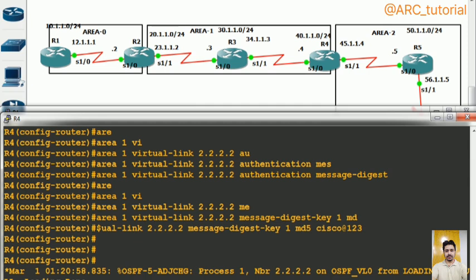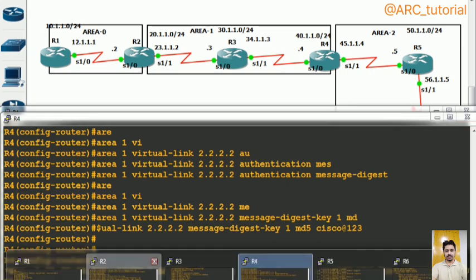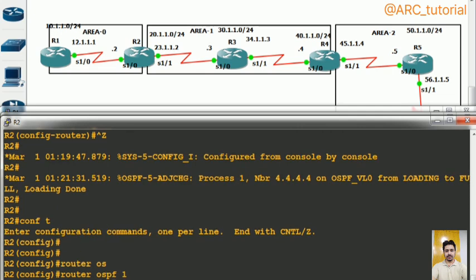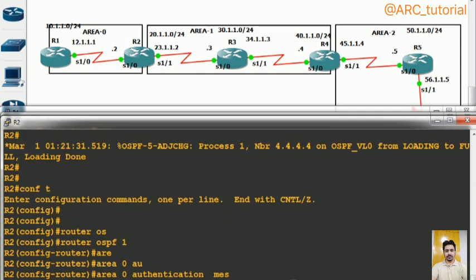Have you understood it or not? But remember that you can also configure your authentication type globally. Like if you have said router OSPF 1 and then area 0 authentication, you know, because virtual link is also part of area 0, authentication will also get enabled on virtual link by configuring this command over here on R2. Is it not? So you must remember the meaning of this command.